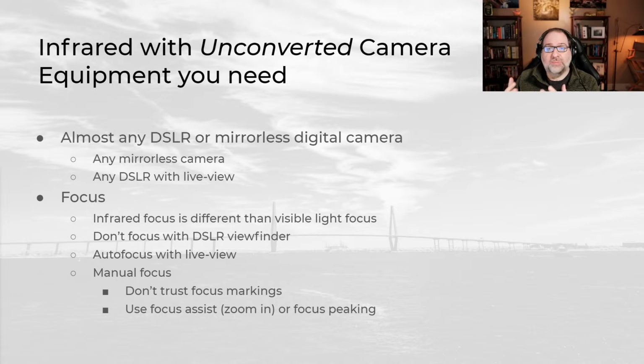You may be able to autofocus with the live view, but in all likelihood, you'll probably need to manual focus. As I said, you don't want to trust the focus markings, and you can zoom into focus or use focus peaking, and that can certainly help.